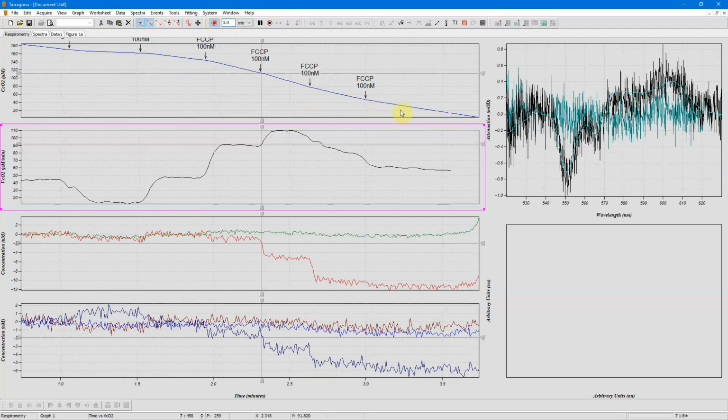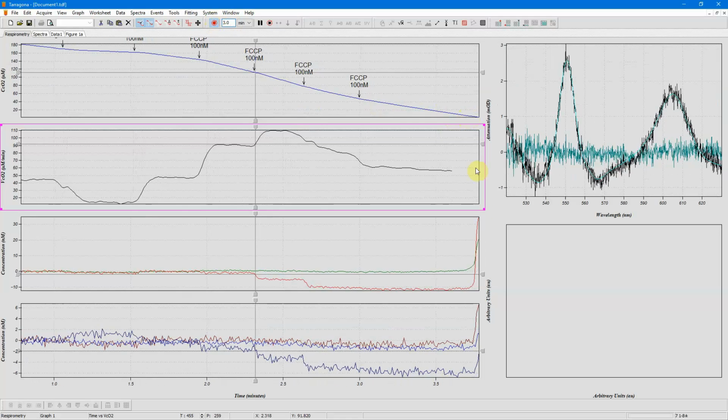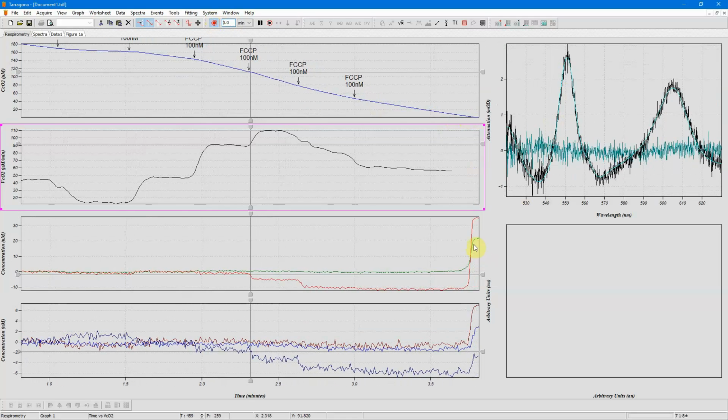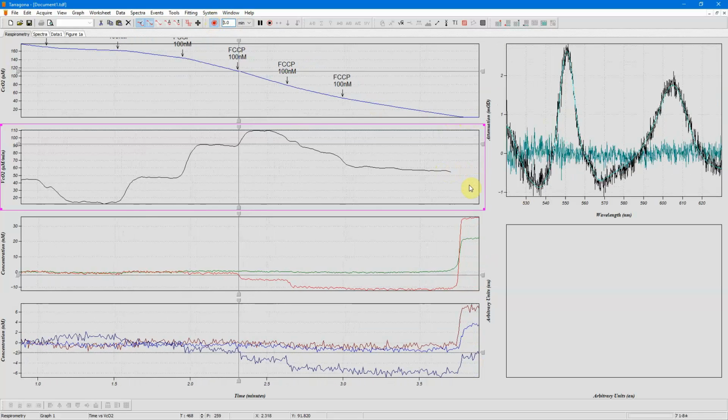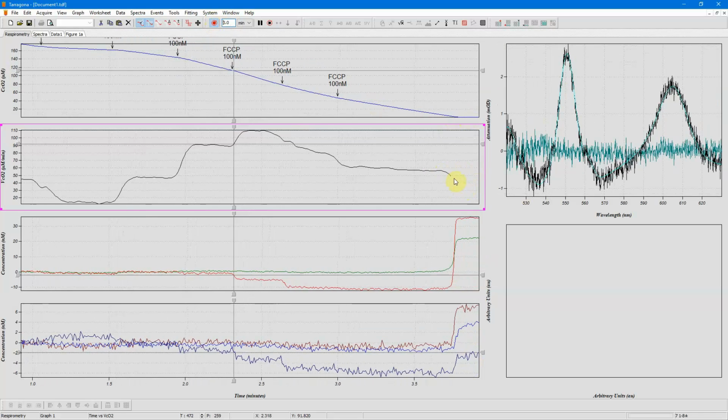And so now my cells are running out of oxygen. You see these big spectral changes which are being followed in the fitting, and then you'll see the oxygen consumption come down to 0 as well because it can no longer consume oxygen.